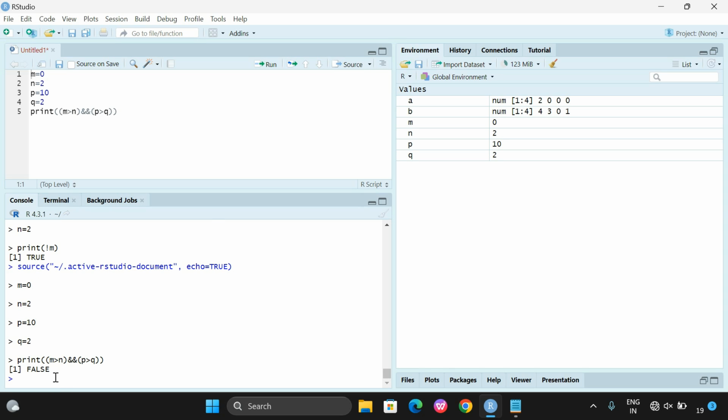You'll get a false because m greater than n is false. This is a compound condition. Compound condition means we are comparing two different conditions. So m greater than n, 0 greater than 2, false. If any one of the conditions is false, automatically we'll get false because we are using double ampersand.